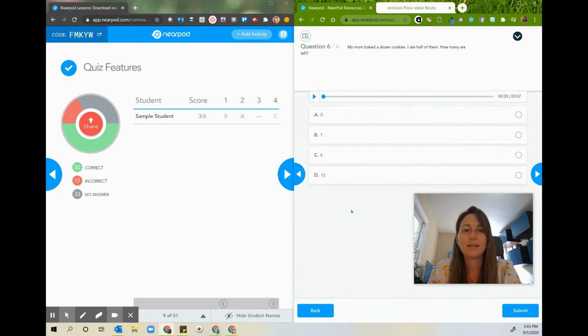Next. This last feature is very similar to the last one, but here you can actually record the audio within Nearpod. And once again, the students would respond.